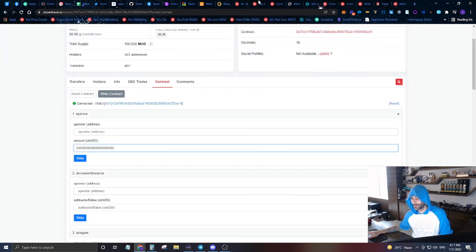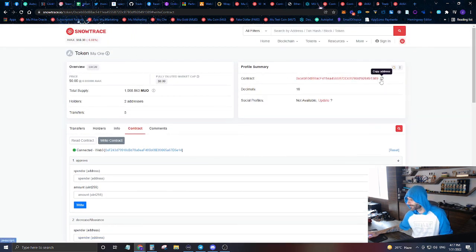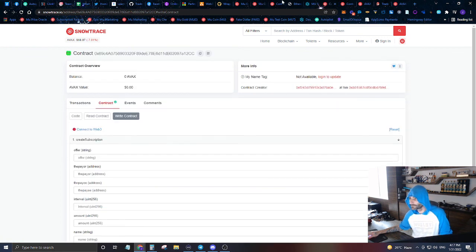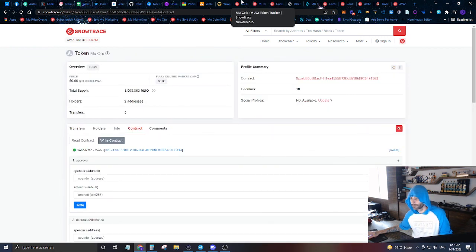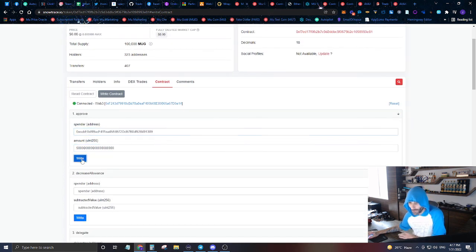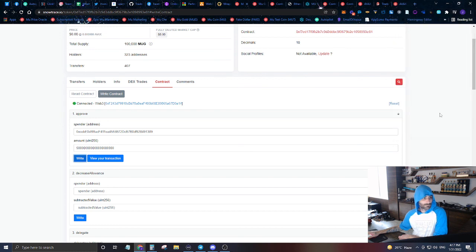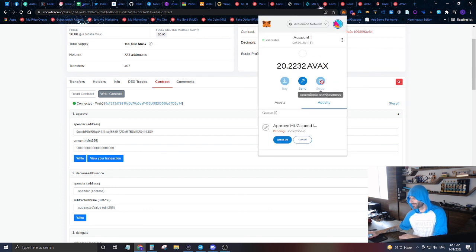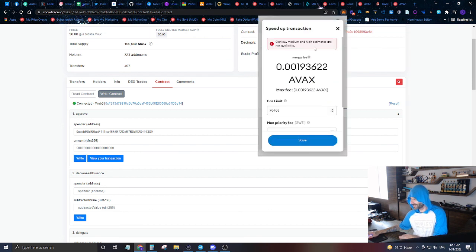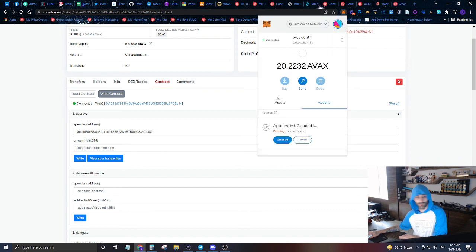So let's find my Mu Ore, and this is my Mu Ore, as I can see. So let's approve this contract. On my Mu Gold, let's approve my Mu Ore, and let's write. I'm going to go ahead and approve it, and then we'll just wait for this transaction. Again, you can always speed up the transaction if you want to. I'm just going to wait because I have a little patience. Now it's been approved.